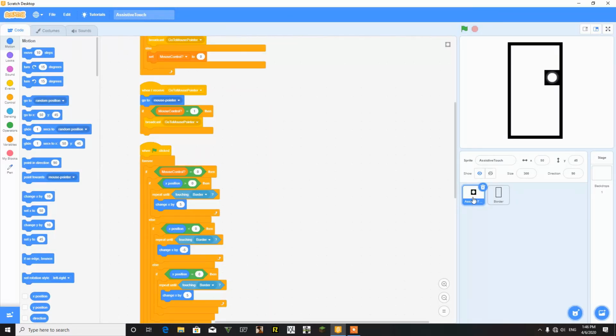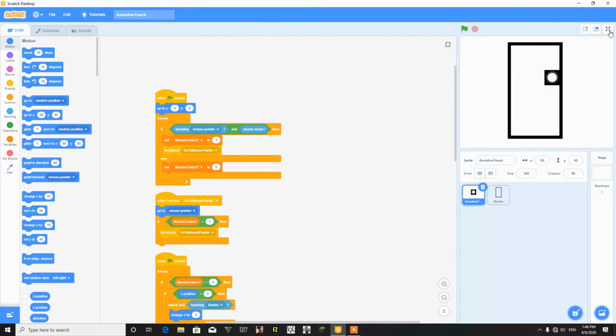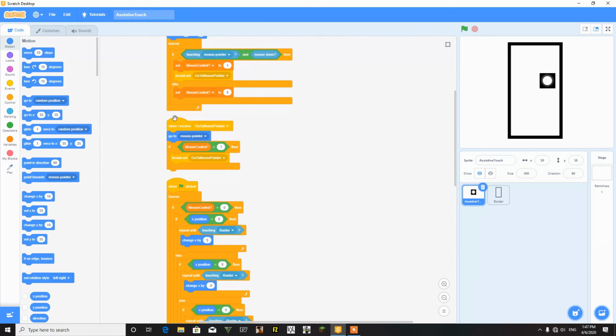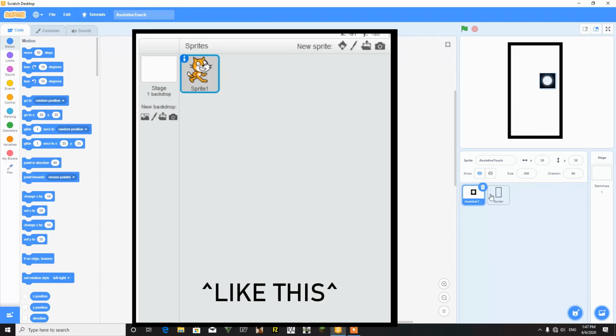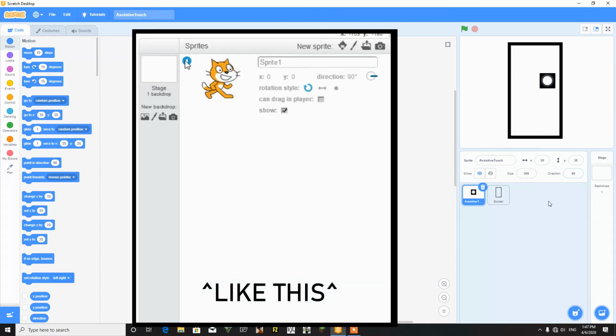Scratch 3 removed the option for can drag in player for sprites, which was available in Scratch 2. So we made this script to make it work here. If you are using Scratch 2, no need to make this. You can just go to the sprite information and check the can drag in player.